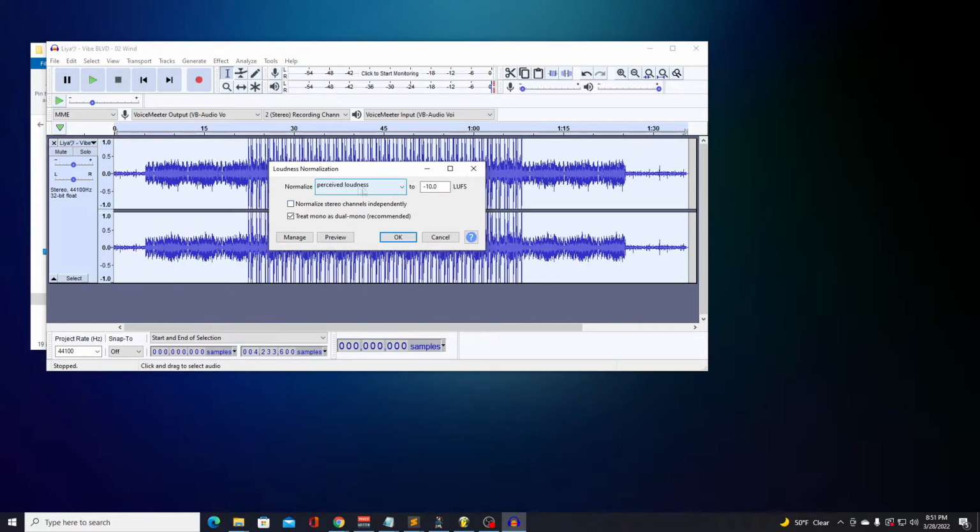What you want to affect is the perceived loudness. This is determined by the song and instruments itself and ensuring that they're all heard properly. So it's less about decibels, which is the value for the audio volume, and more about what is heard by the ear. And we'll set the LUFS to -10. This is the perceived volume value. Make sure Treat Mono as Dual Mono is checked. You can preview to hear the difference in loudness if you want, then click OK. And if you're wondering, Manage just allows you to set, save, import, and export presets for these values.